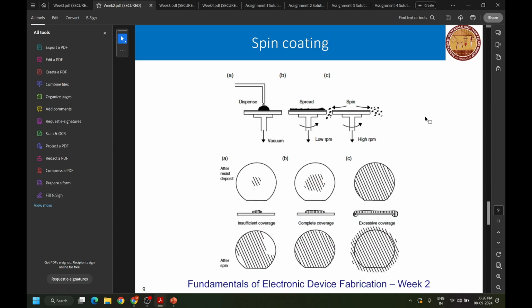So the resist is deposited by spin coating, where you place your resist on your wafer and then you spin it at a certain rotation speed, and the excess resist will get removed from the wafer surface, and some thickness of the resist will be evenly coated.